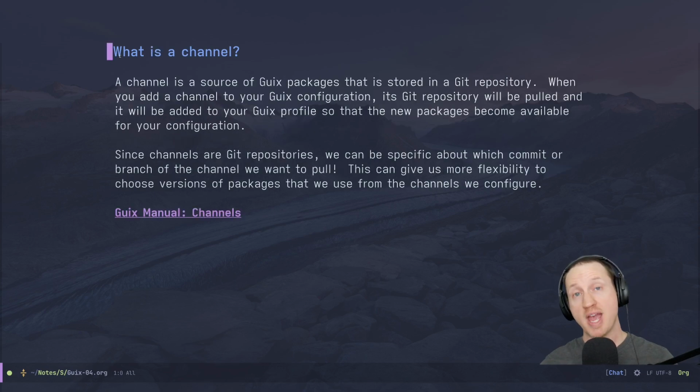So first of all, what is a channel? A channel is a source of Guix packages that is stored in a Git repository. So whenever you add a channel to your Guix configuration, its Git repository is going to be pulled and then added to your Guix profile, so that any time you try to install a package, all of the channels that you have installed, or pulled, I guess, are going to be used to find the package that you're looking for. And since these channels are Git repositories, we can be very specific about which commit or which branch of the channel we want to pull, which can be really useful because it gives us the flexibility to choose which versions of packages we want to use from the channels that we configure.